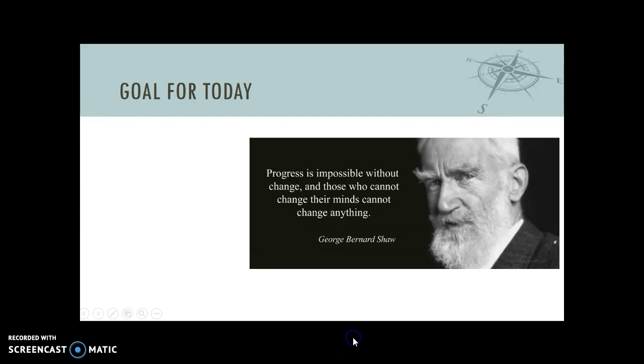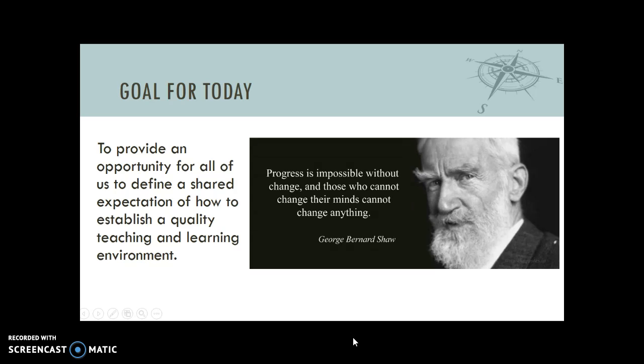So the goal for today is to provide an opportunity for all of us to define a shared expectation of how to establish a quality teaching and learning environment. As you can see from the picture on the right, we really need to try to progress and to change, because if we can't change our minds, we can't change anything.